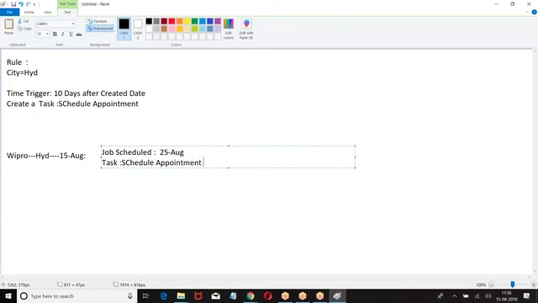Job is scheduled. I created a record, condition verified, job is scheduled. Then what happened? On 24th August, I modified the city equal to Bangalore. Then what happened?